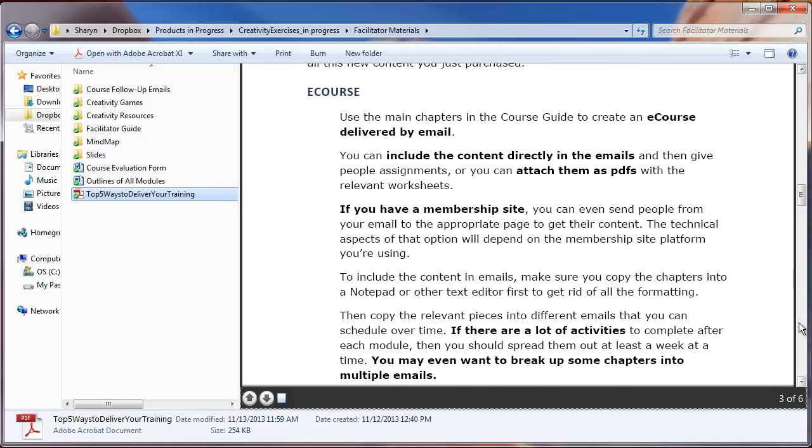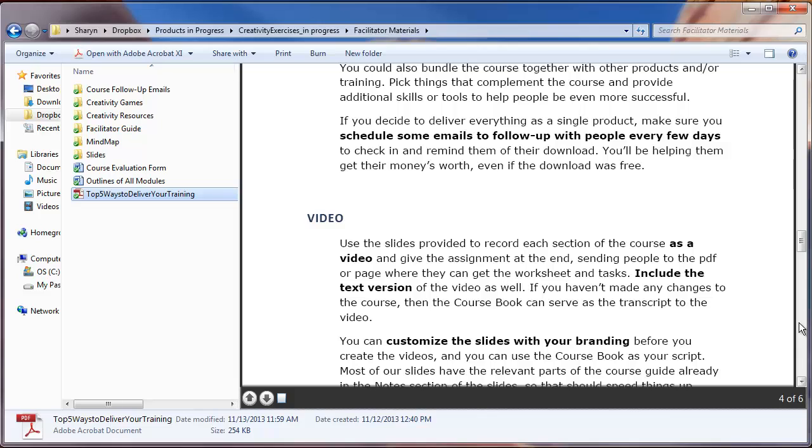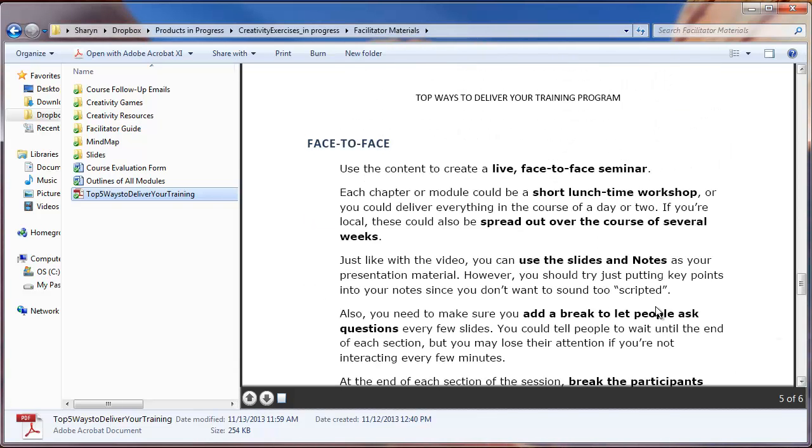And then we've gone through a few of the main ways, the most popular ways, and some tips and guidelines on how to do those. And that's it for the Trainers Bundle.